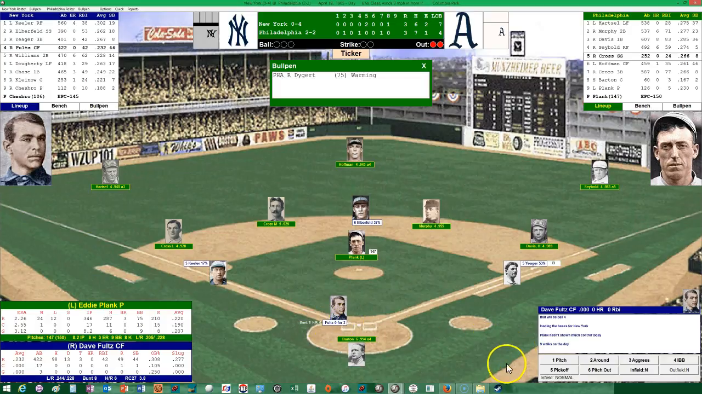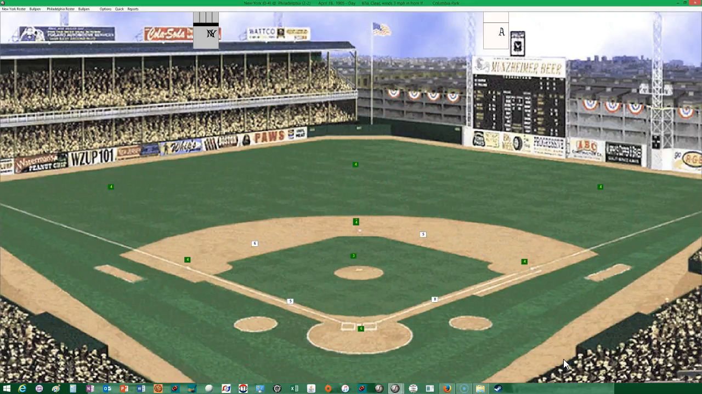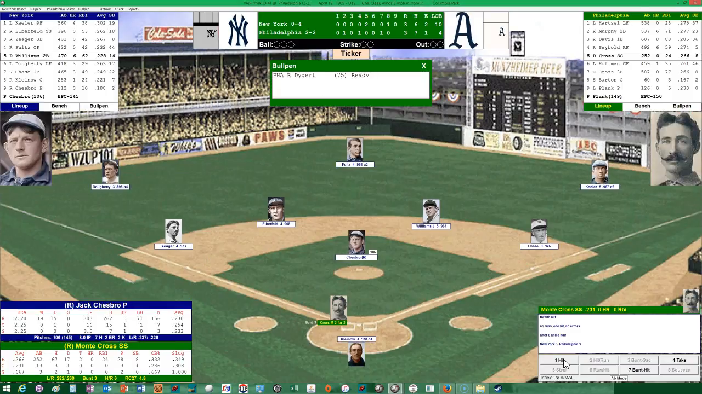Alright, Fultz is up now with 2 down, 0 for 3 in the day. And it's a grounder over the pitcher. Plank makes a great play over to first, and they get out of it. So New York threatens with the bases loaded, but cannot score.